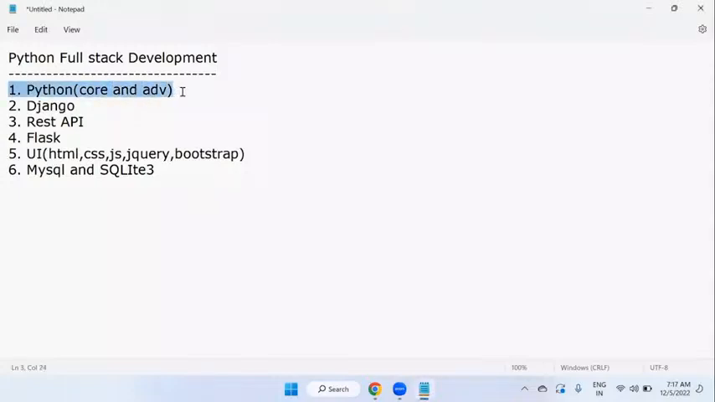Now coming to this: Python is a programming language. Django, REST, Flask are frameworks. These are all Python-based frameworks, but they are not programming languages. But to work with these frameworks, one programming language is compulsory, that is Python. And UI technologies are completely for designing purposes. These UI technologies and the MySQL and SQLite databases we are going to use in the context of Django as well as REST API. These two frameworks need UI technologies for designing web pages or web applications, and MySQL is also a database storage area.